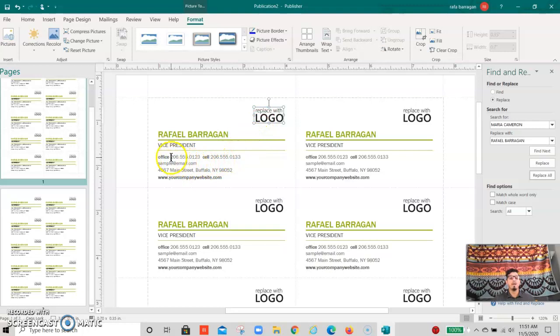And over here, you're going to have to go and change the phone numbers to put your phone number in there. And then your email and your business address, whether it be a physical address or a P.O. box.